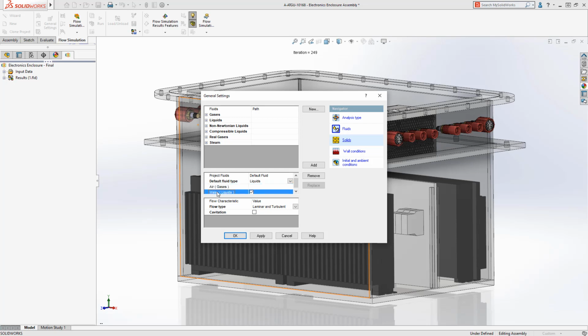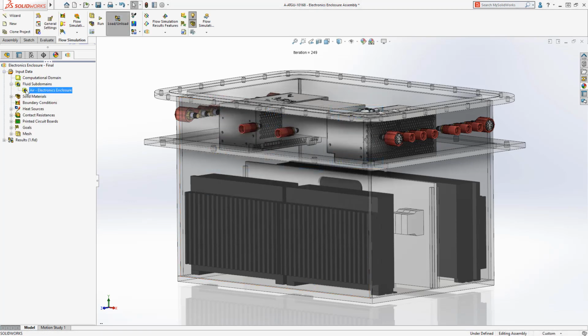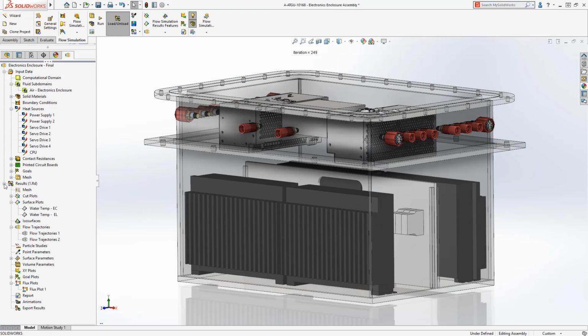This example is external flow with heat conduction, exchanging heat from air to water through the enclosure. Finally, we'll add the initial temperatures and the water velocity. We'll finish the setup by defining the air inside the enclosure and adding the heat sources.